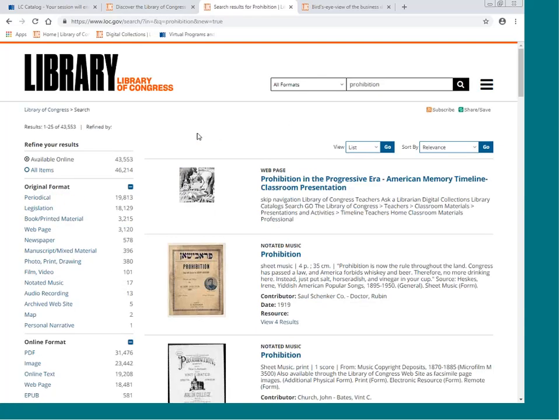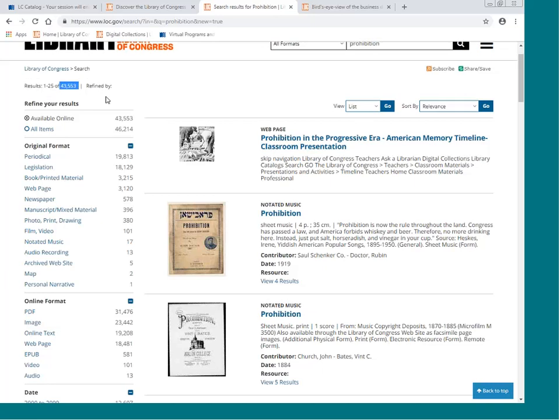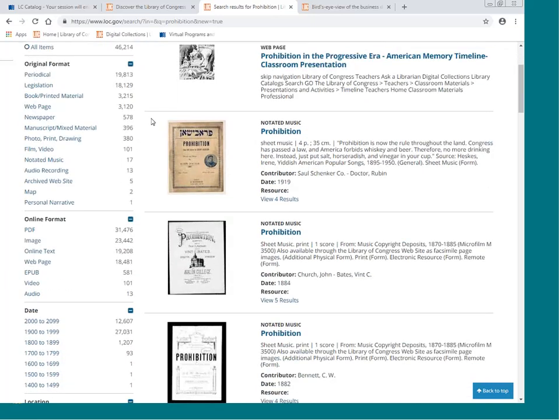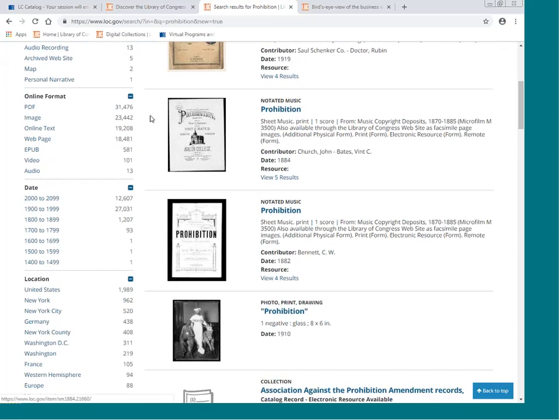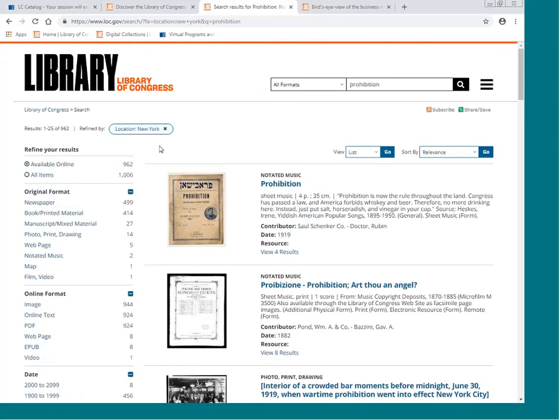And once that search executes, I'm going to use the refining results options at the left to further refine my results. Okay, here we go. 43,000 results. Let's say I want to limit my search to materials about prohibition that are associated with New York State. I can come down to the location category and click on New York. That will limit my search to 962 results.